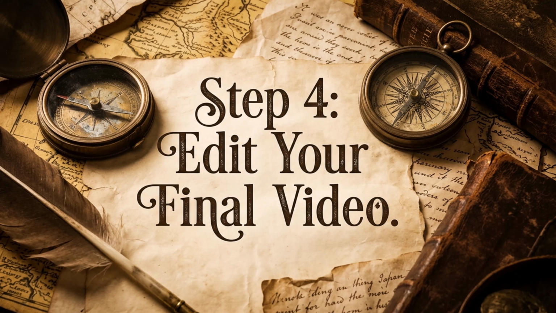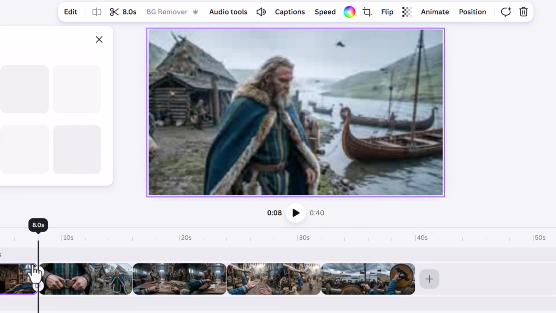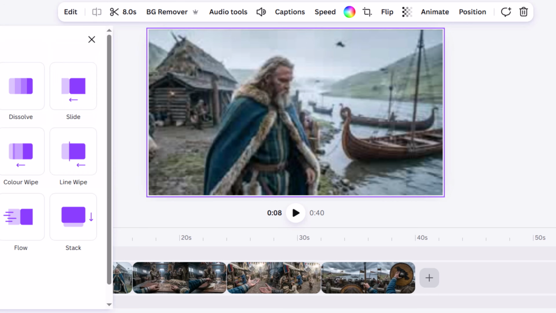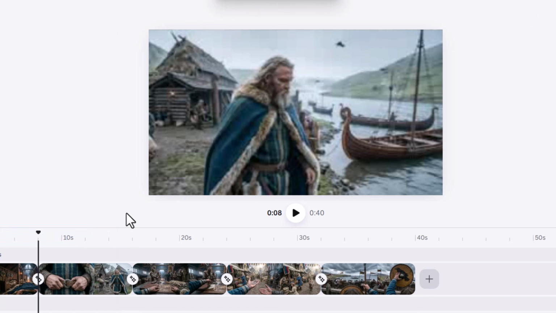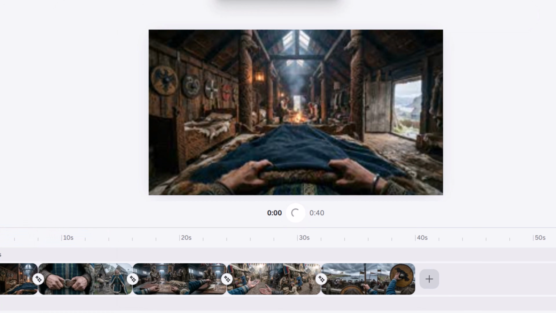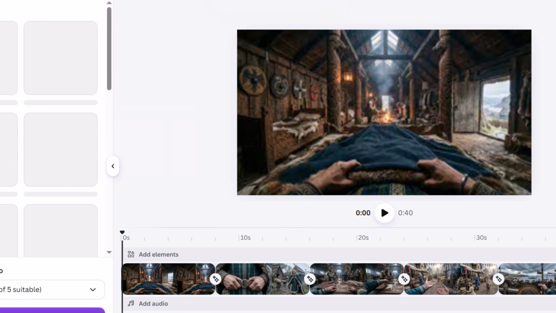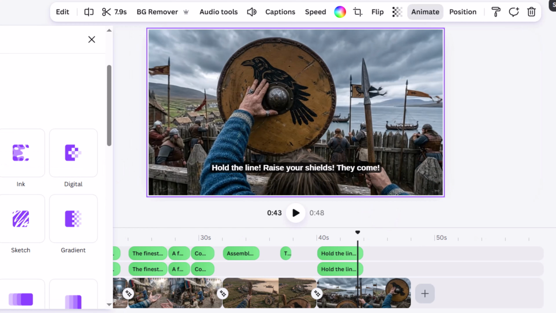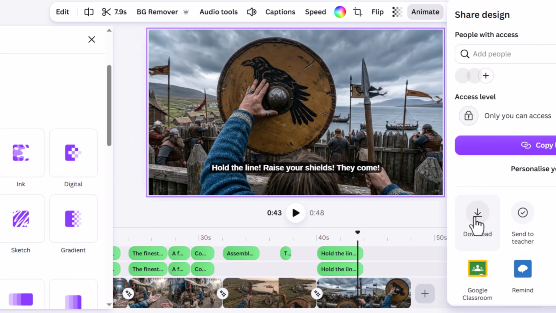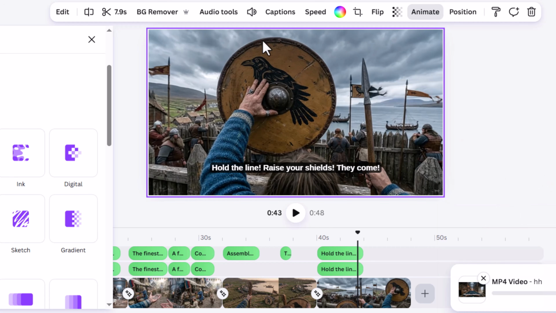Open your favorite video editor such as Clipchamp, CapCut, or Canva. Import all of your animated clips. Arrange them in the correct order to tell a smooth and engaging story. To make your video immersive, add background music, sound effects, subtitles, and transitions. This will create a polished and engaging experience for your audience. Once satisfied, export your video in high quality. Congratulations! Your AI-generated historical experience video is now ready to upload to YouTube Shorts, TikTok, Instagram Reels, or Facebook Reels.